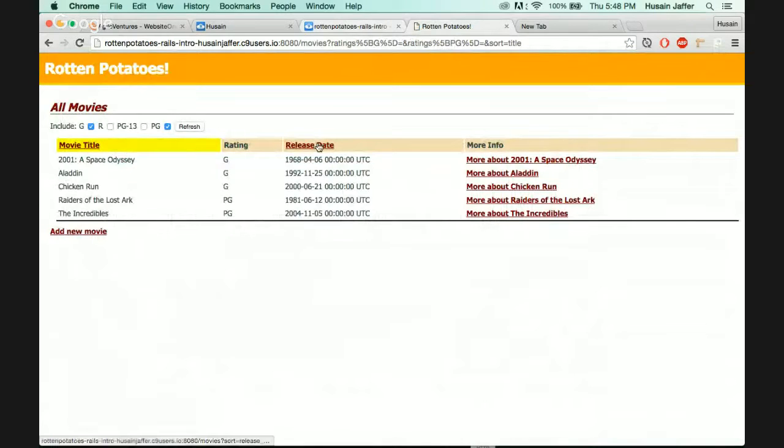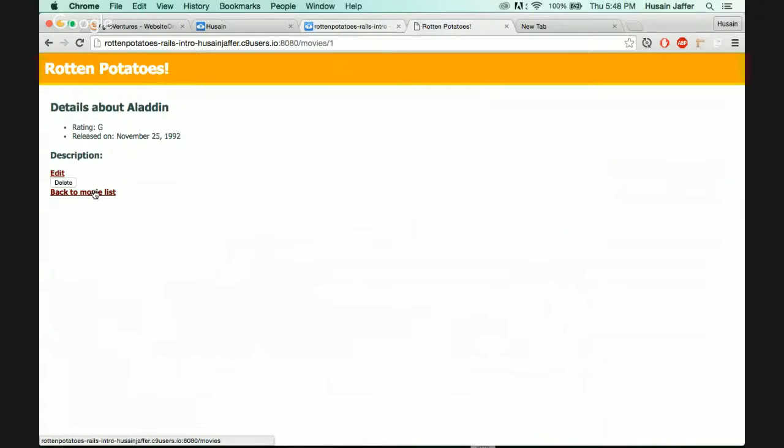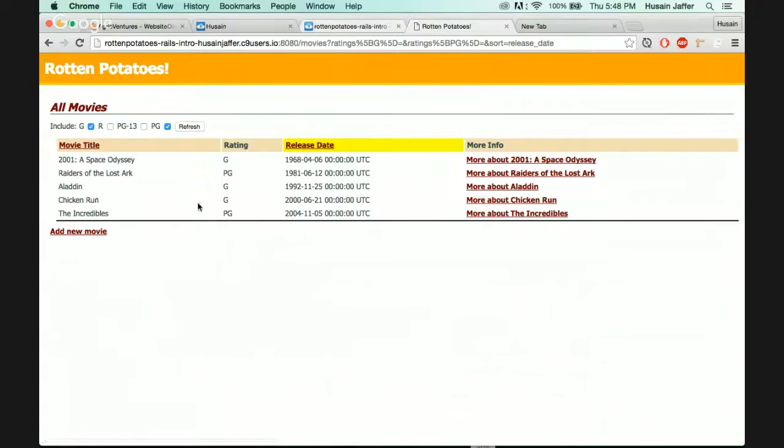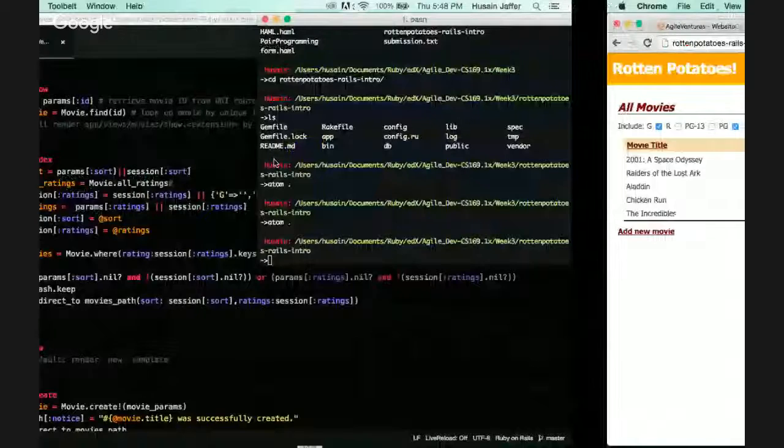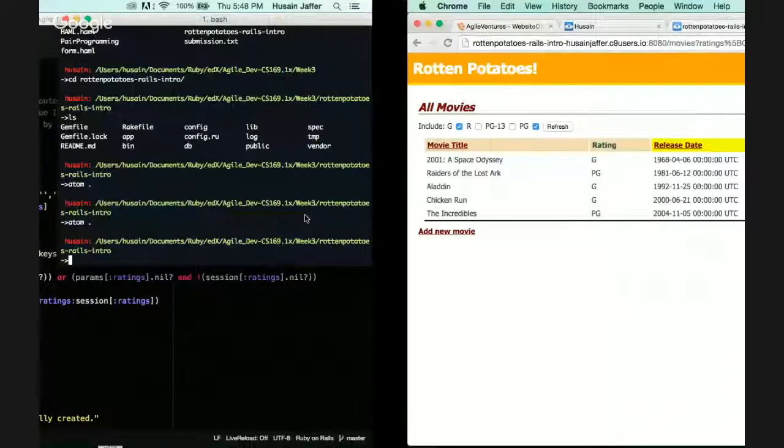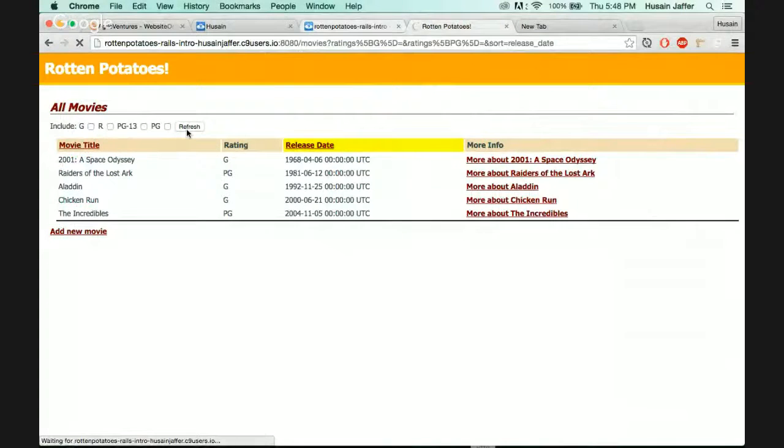Okay, so we just want these two, and we want to sort it by release date. But then we want to know more about Aladdin, because Aladdin is just amazing. Cool. And then we go back, and it keeps that. Cool. Very nice. If you untick all of them, they will be ticked. Okay, it just goes back to our previous selection. Yeah, exactly.